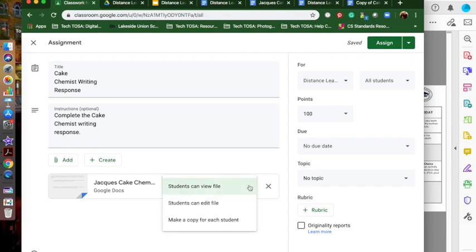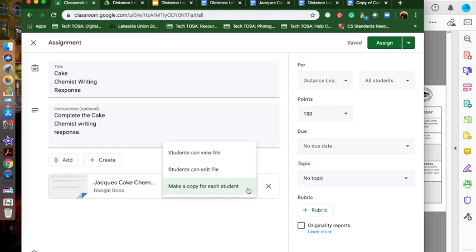So you click on the arrow and then you make a copy for each student. If you wanted the whole class to get on there, you would do student can edit the file. However, I would say do the make a copy for each student. And then you're going to go over here and if you want to give it points, that's up to you. The due date, maybe the end of the week or Sunday or no due date.